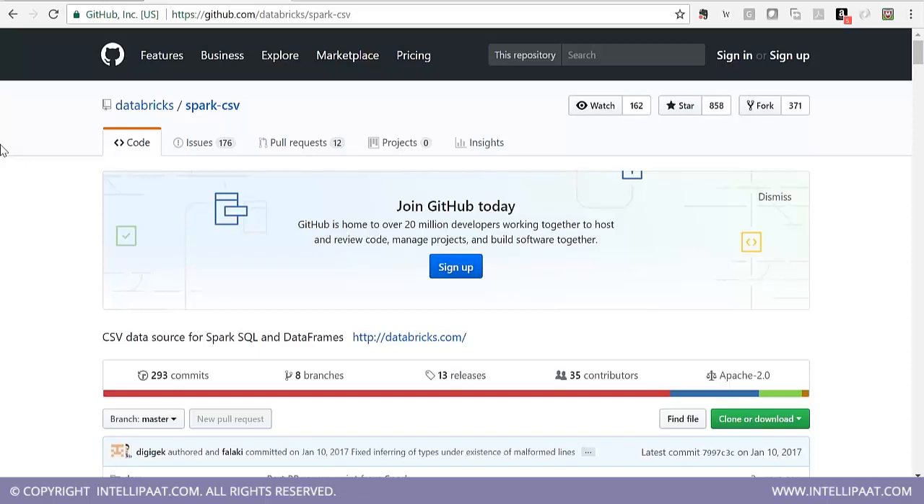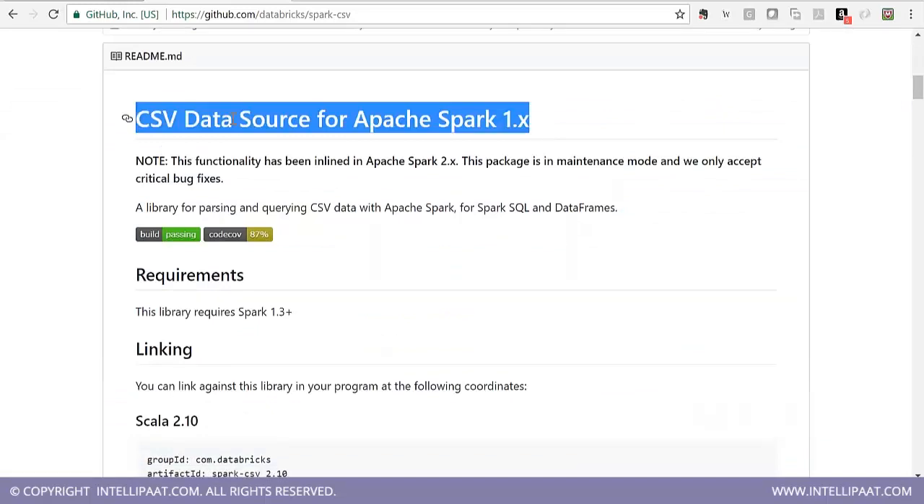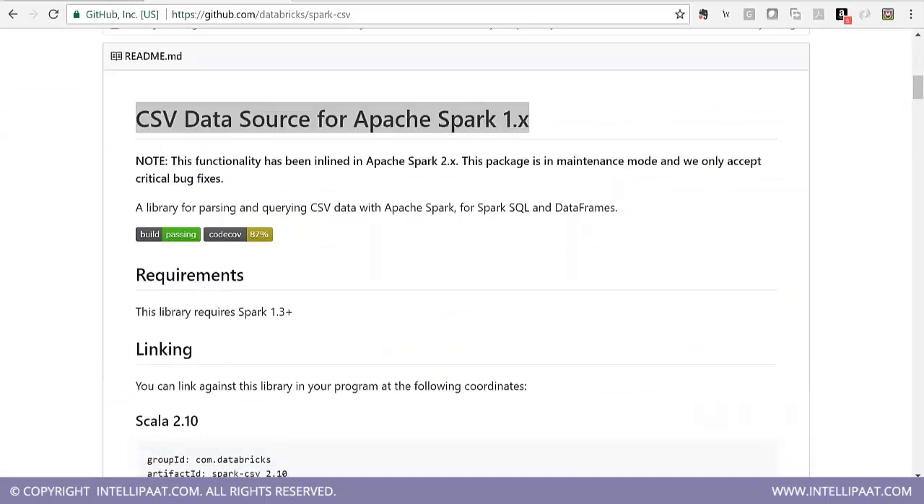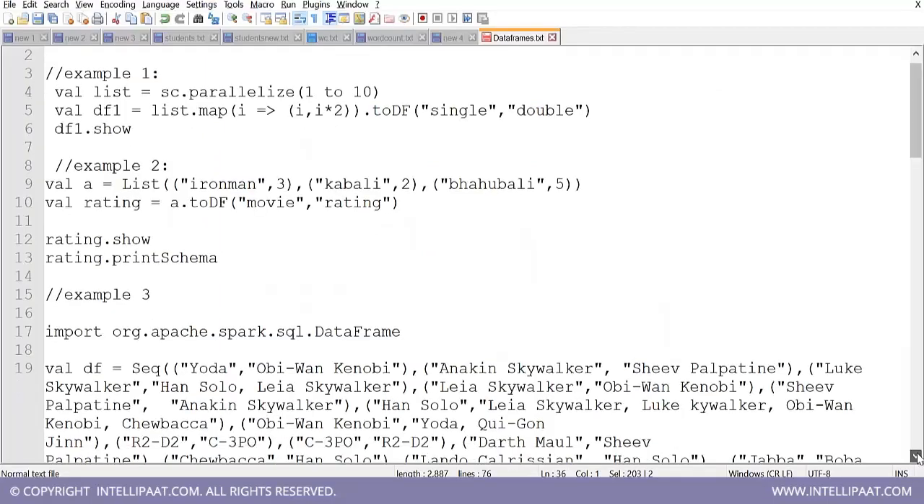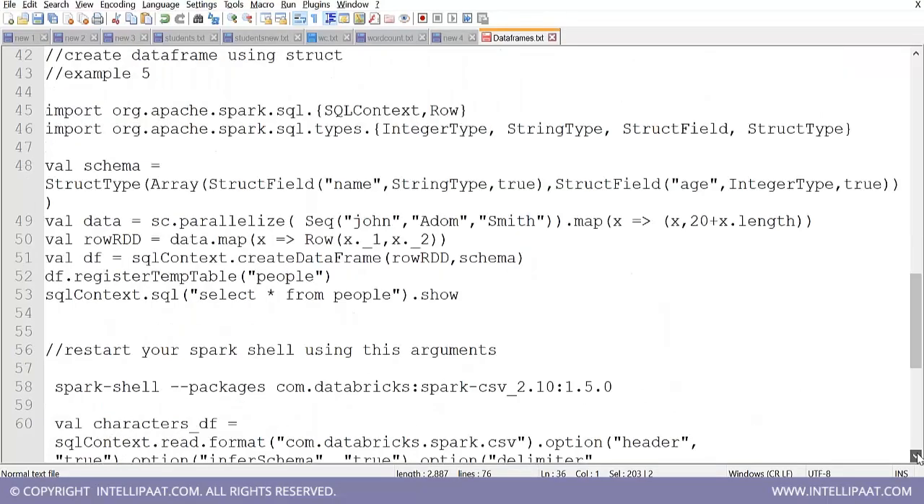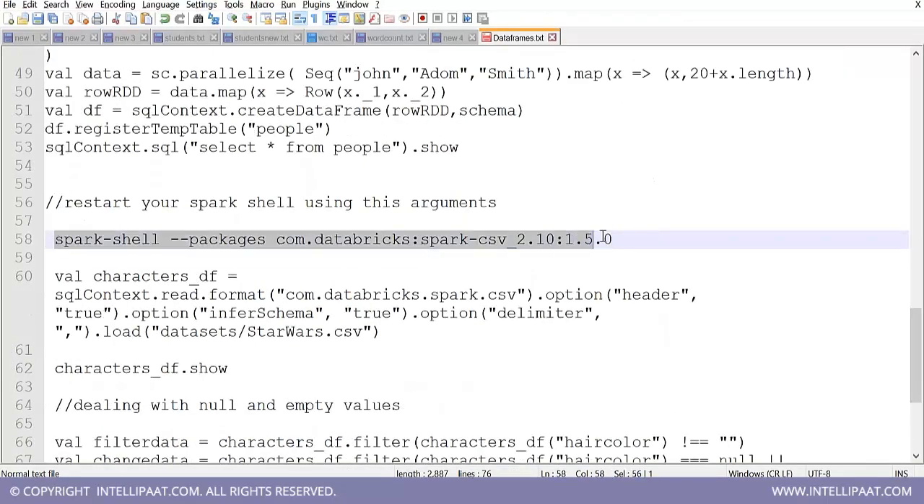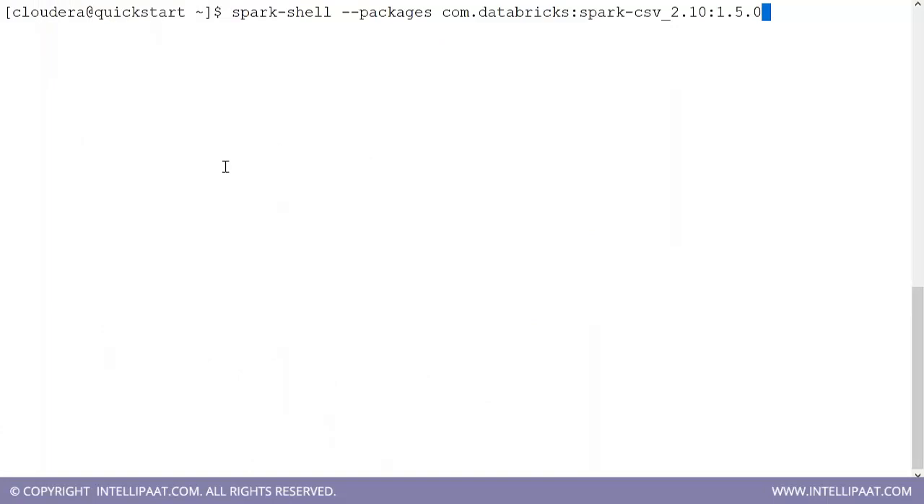Now, if I go here, you have the CSV data source for Apache Spark 1. All you need to do is, you don't have to start the shell like this. There will be somewhere the command for this. Yeah. You have to start this Spark shell. Just copy this command. You start the Spark shell and then you say --packages com.databricks:spark-csv 2.10:1.5.0.